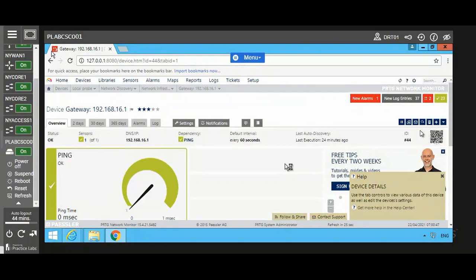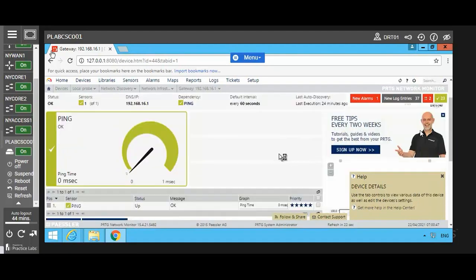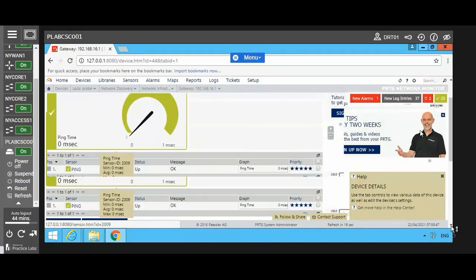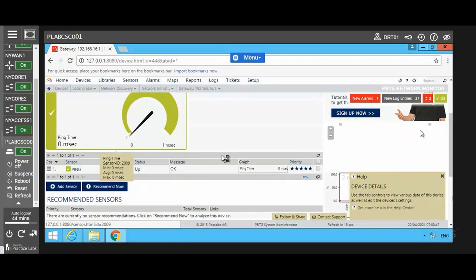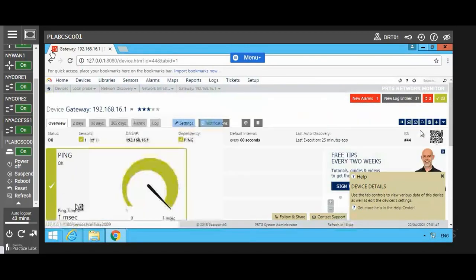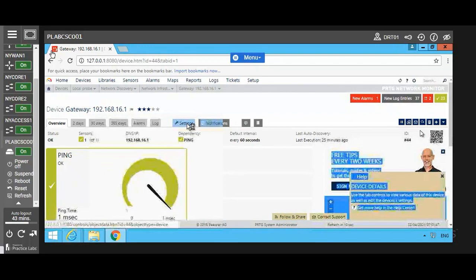Moving on to this option, you can see the detail over here. Ping time, you can see over here the IP, the dependency, default interval, and you can see this device ping time is 1 millisecond. So you can see that we have added it.